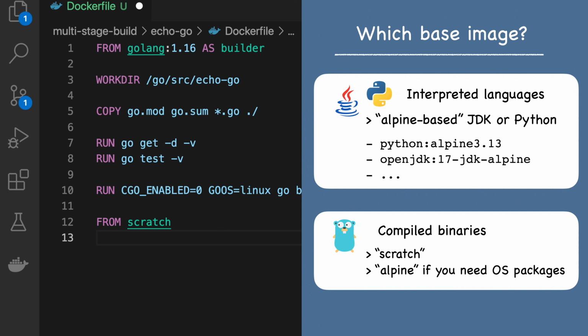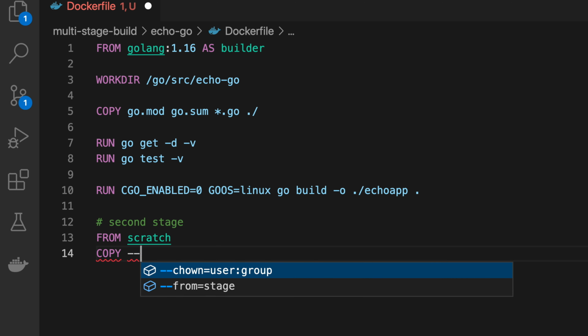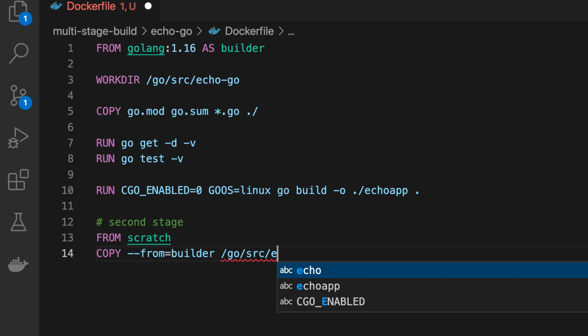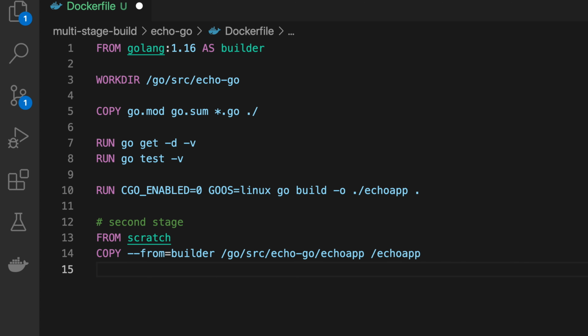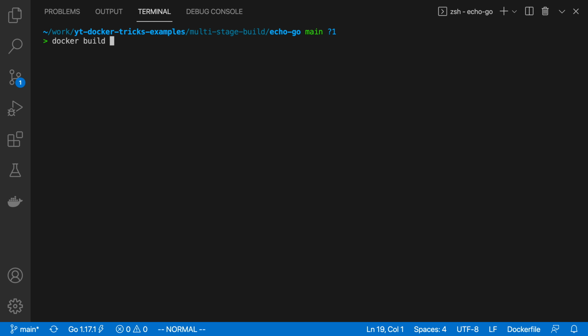All we have to do now to package the application is copy the binary from the builder stage. So COPY, with the option --from=builder, and just copy the binary file into this new container. We then expose port 8081, and the command to run is echo-app. Save the Dockerfile, and we build the echo image again.